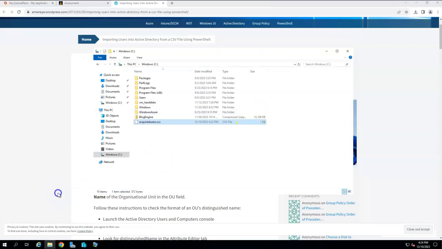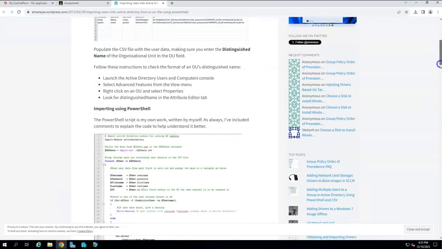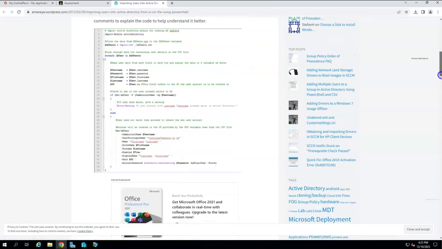So what we're going to do here is basically mimic this PowerShell script and do the same thing, although with a couple differences. We're going to set the OU based on the department, and then also we're going to just set a default password. So that's going to be how we do this.